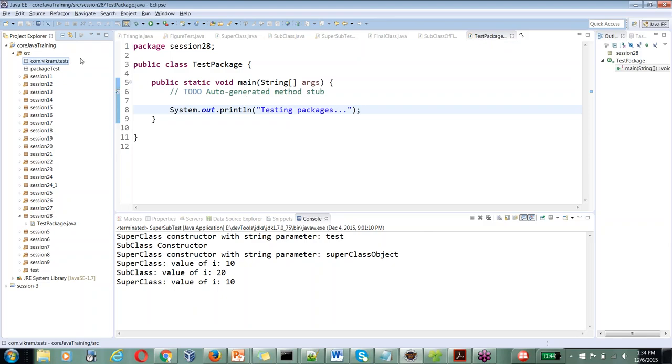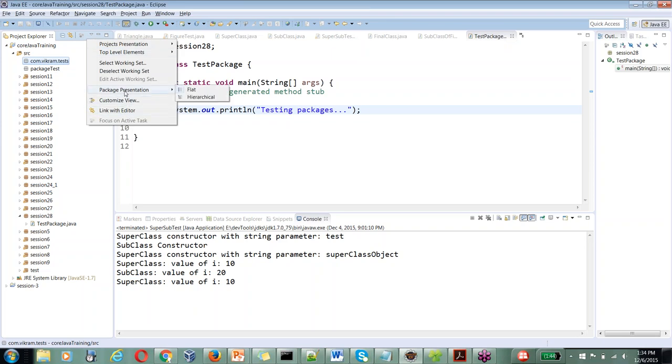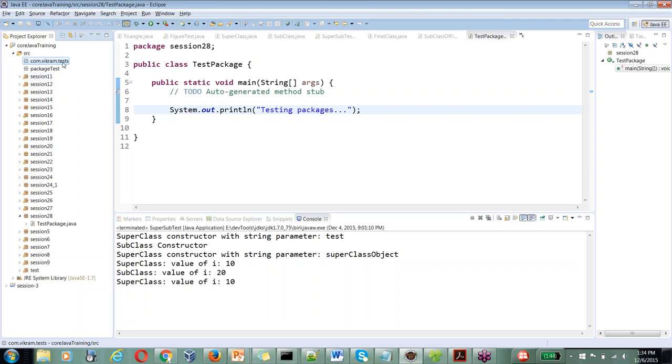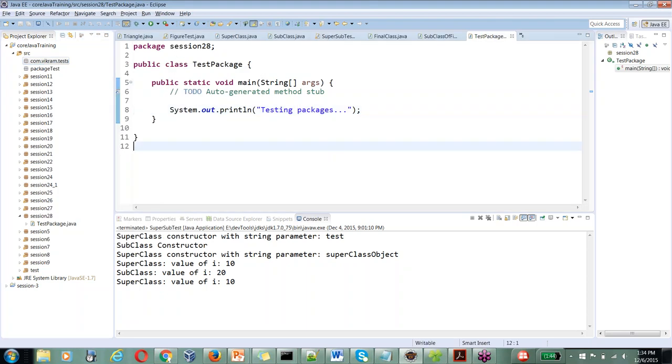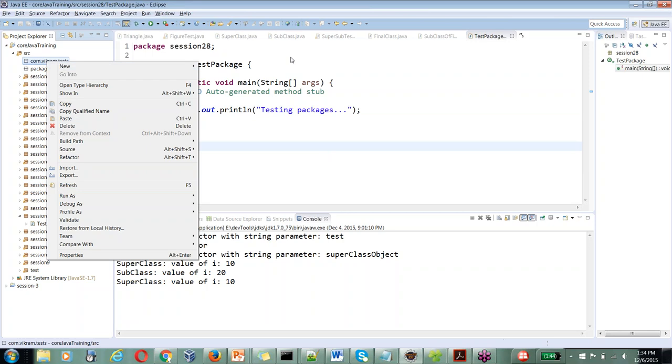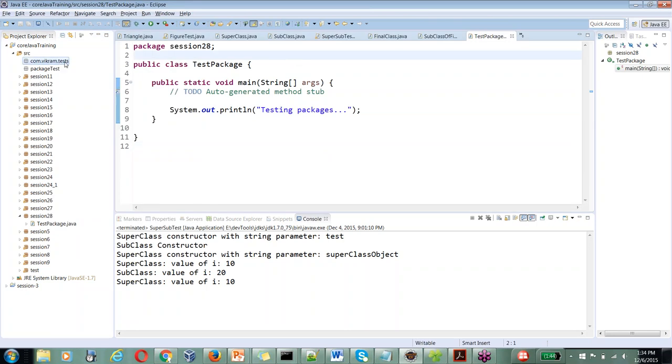There are different ways in which you can choose the package representation, flat or hierarchical. So you can select whichever you want. Okay, hierarchical. So if you want, you can create a particular class, a new class.